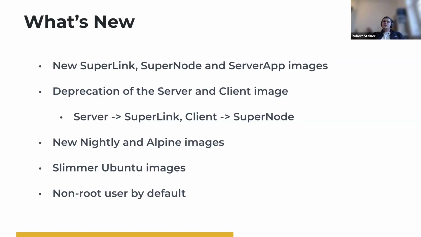In addition to Ubuntu, we will also release Alpine images. Alpine describes itself as lightweight and security-oriented. Compared to other base images, it's smaller and has fewer security vulnerabilities, which makes it perfect for production environments. I will also show some numbers later.